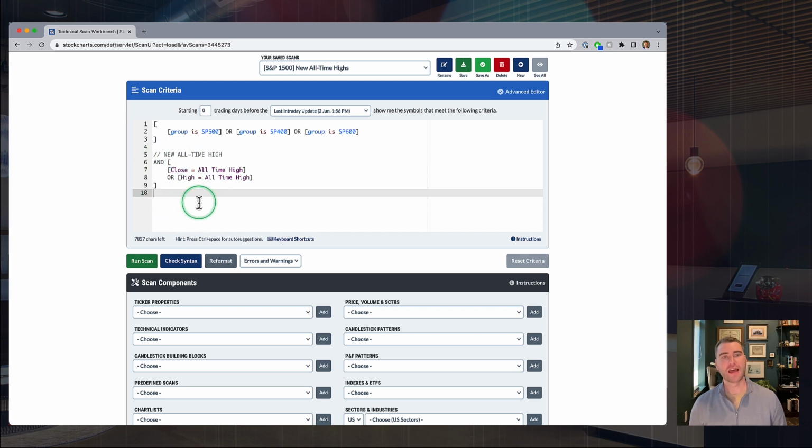Once again, the logic for this is pretty simple when we walk through it. Our next criteria, the next level down after that S&P 1500 group, we're going to start off with an and, because we want to tell the scan engine, this is our first filter, the things in this first set of brackets. We want S&P 1500 stocks, and we want those to match this criteria. So we're going to do and, then another open and close bracket.